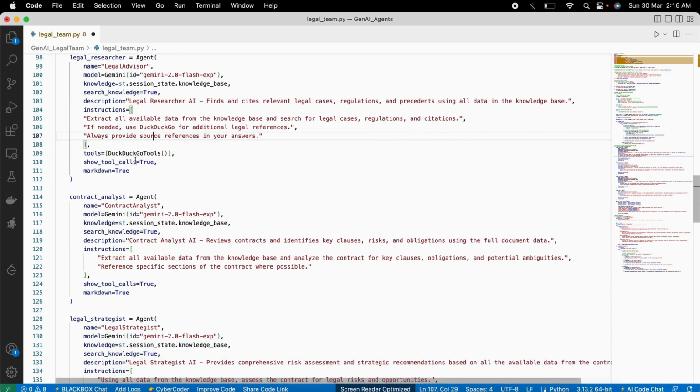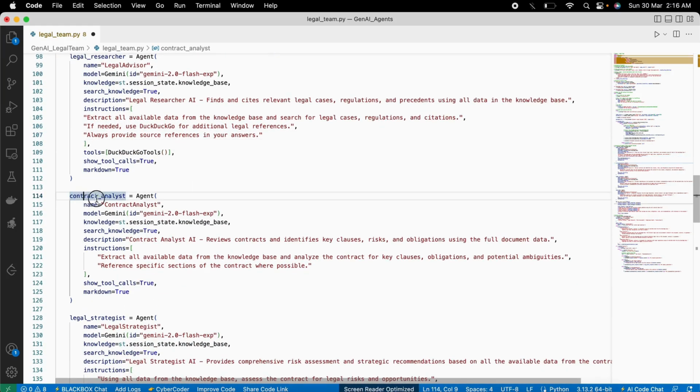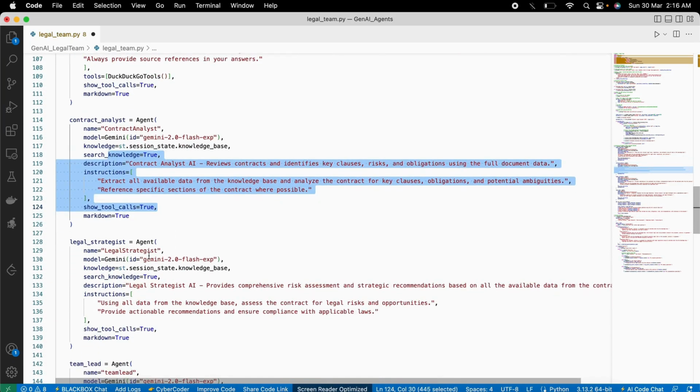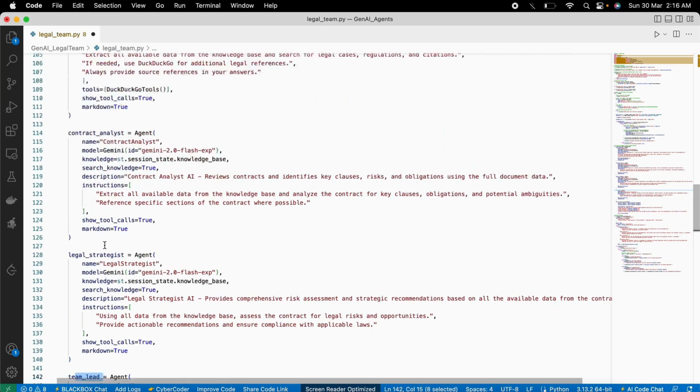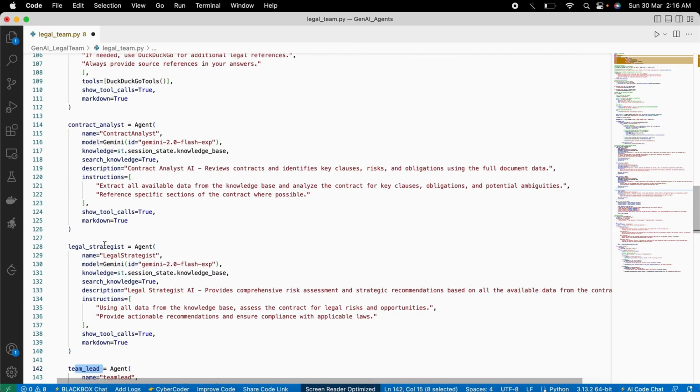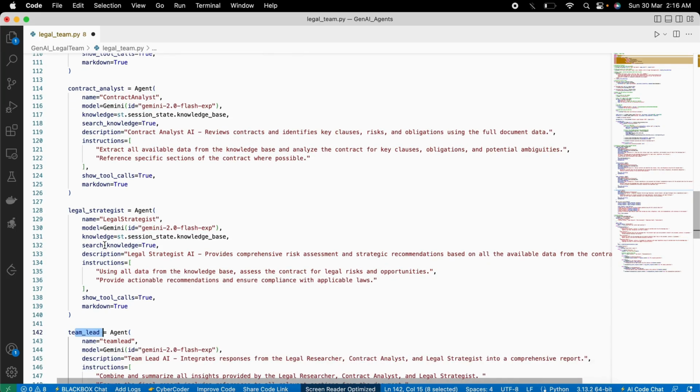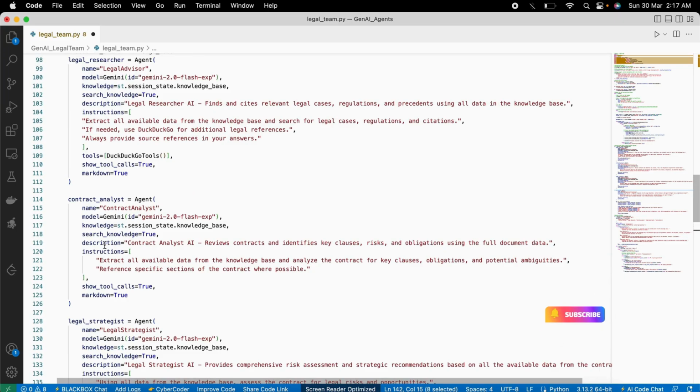Then we have the contract analyst agent here, and the legal strategist agent is also here, along with the team lead agent. All these agents work together to analyze your legal documents and give you the recommendations, the key points, and all the analysis required for your legal document as well.